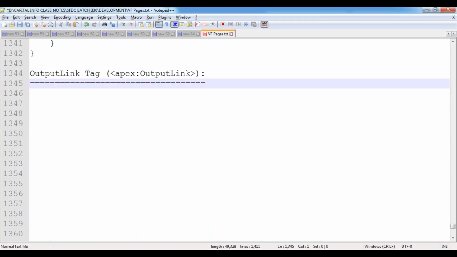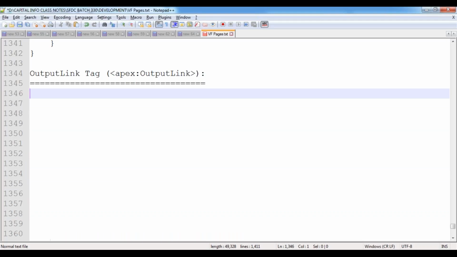Now let's see practically what the various properties available are. The output link tag is used to display some content in the form of a hyperlink, so that when you click on the hyperlink, it has to do some operation. That means it has to redirect the user to a specific Visualforce page or a specific detail page, or anything. Now in this case, how can we do that? Let's see practically.